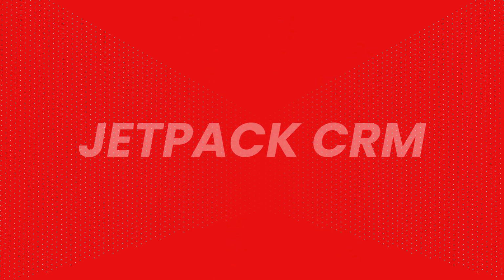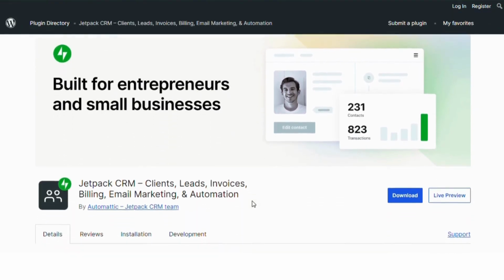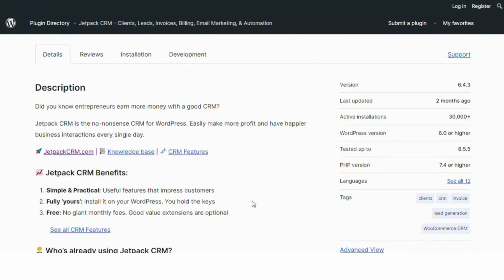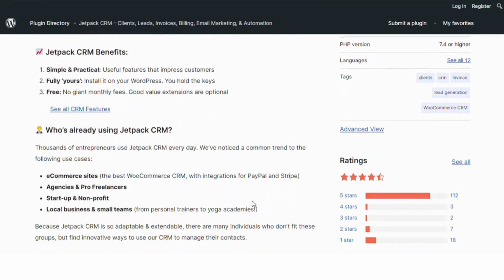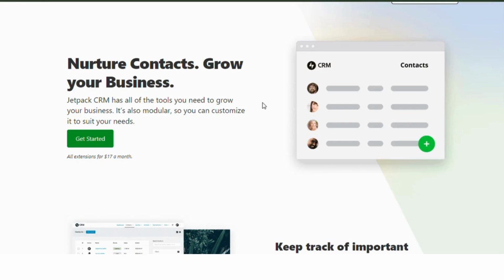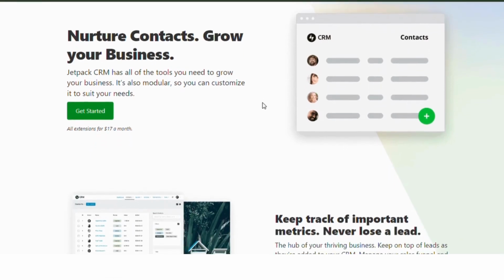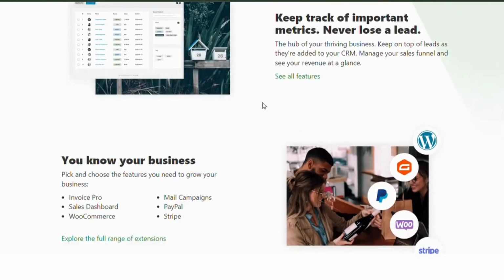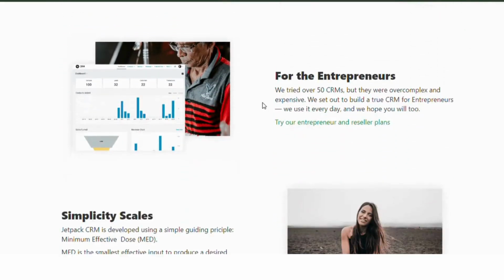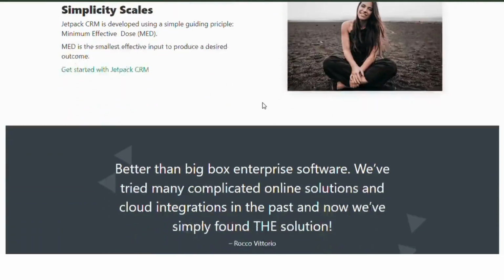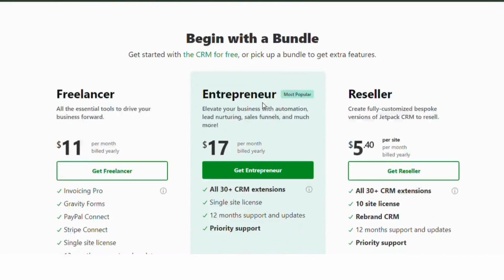Jetpack CRM. Jetpack CRM is a comprehensive solution from Automattic, offering features like contact management, invoicing, billing, email marketing. It's designed to help small businesses and solo entrepreneurs manage their clients and leads efficiently. With additional extensions for advanced functionalities, Jetpack CRM is a powerful tool to grow your business.